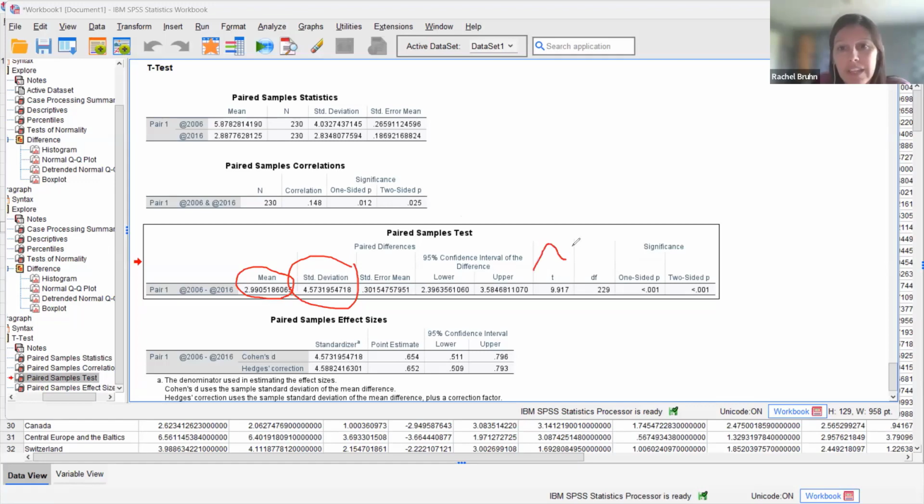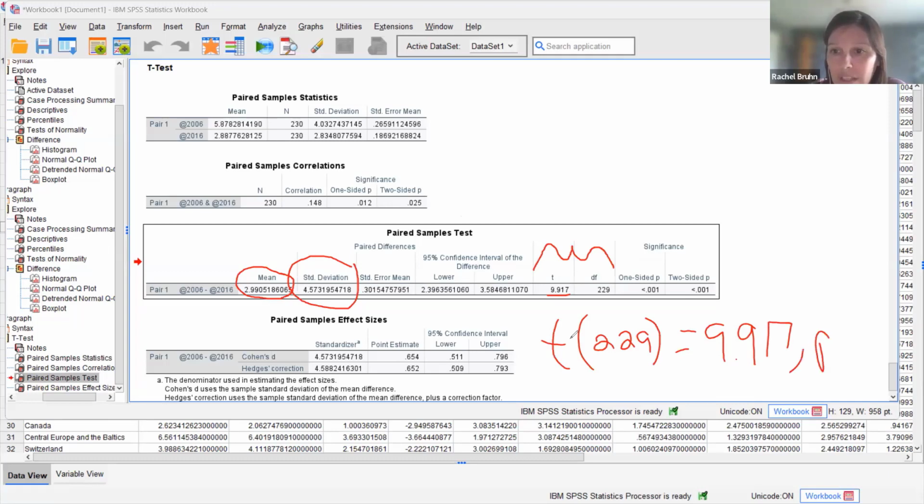What we really want to look at for our test is our t-value. So this is my test statistic. If I was going to be reporting this, I would say t with 229 degrees of freedom equals 9.917. And then my p-value as reported here is less than 0.001. Now you'll notice there are two options, a one-sided p and a two-sided p.